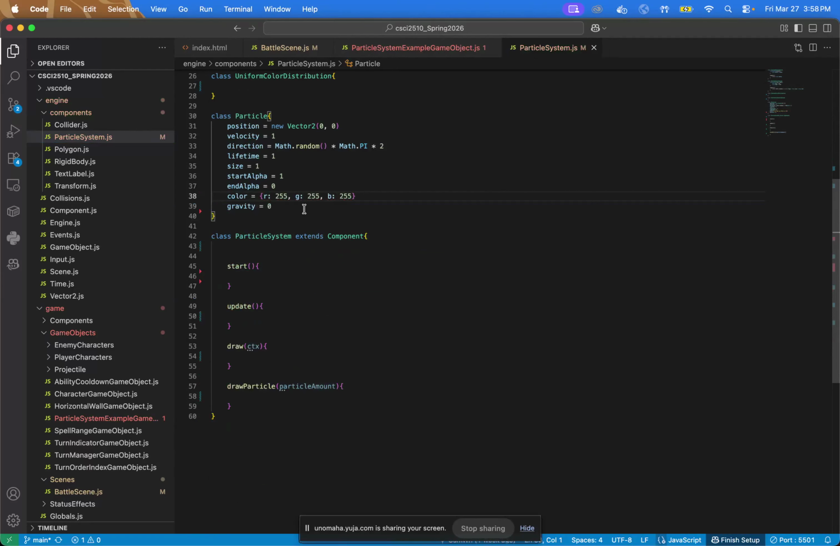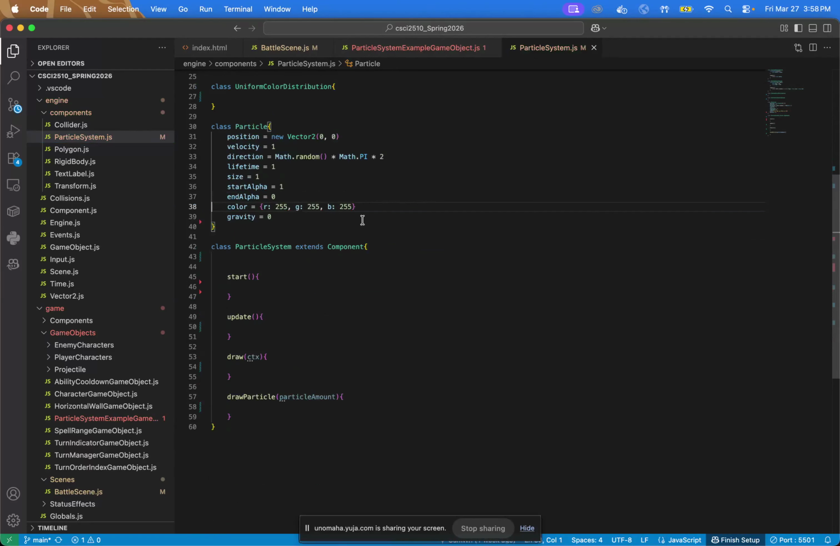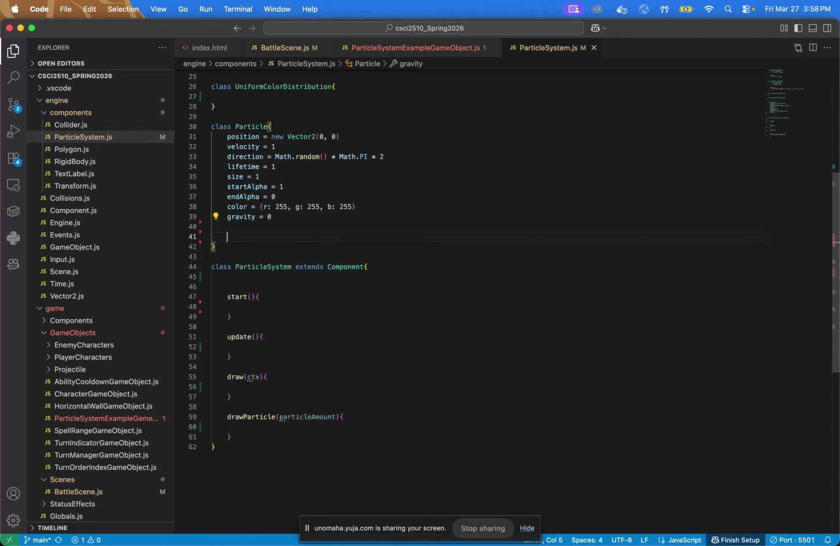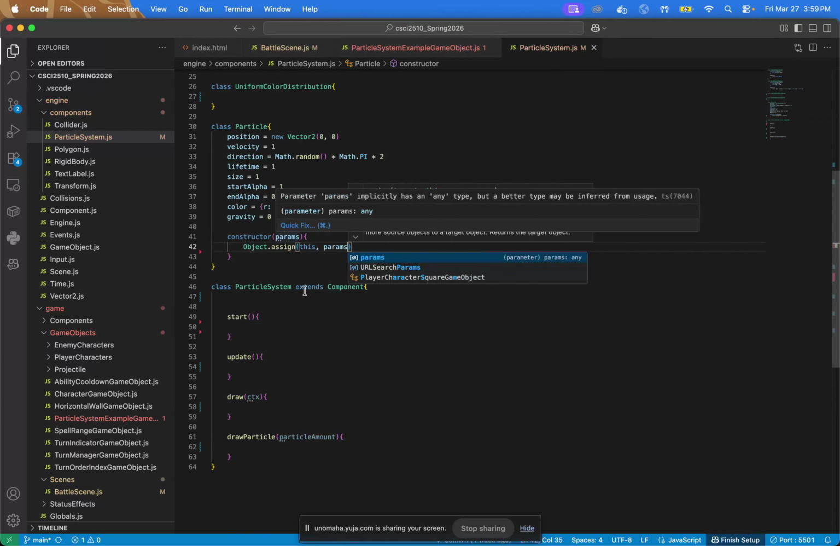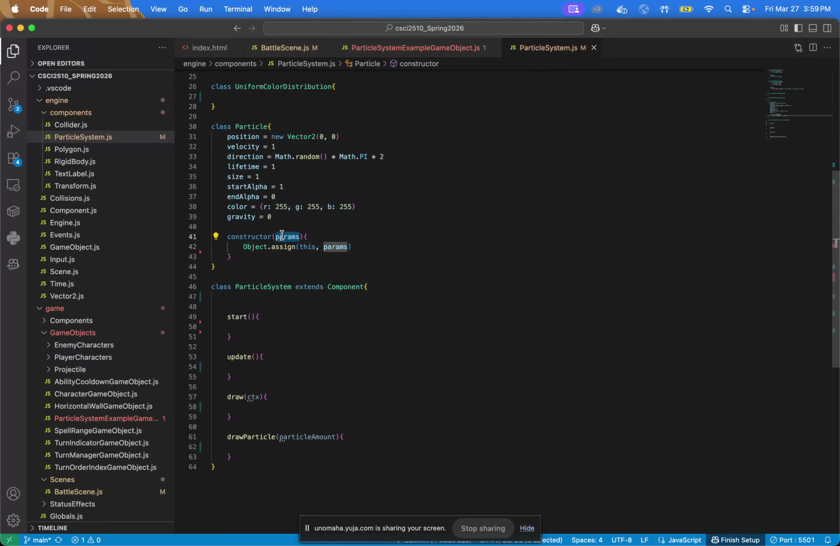I'm just going to revert that one change to make sure that there isn't an error there. Okay, now for every particle class, we will also need to be able to adjust those variables. So we're going to do a constructor, and we will do the params variable, and we will do the Object.assign, which, to remind everyone, takes in an array of values, or is it an array?